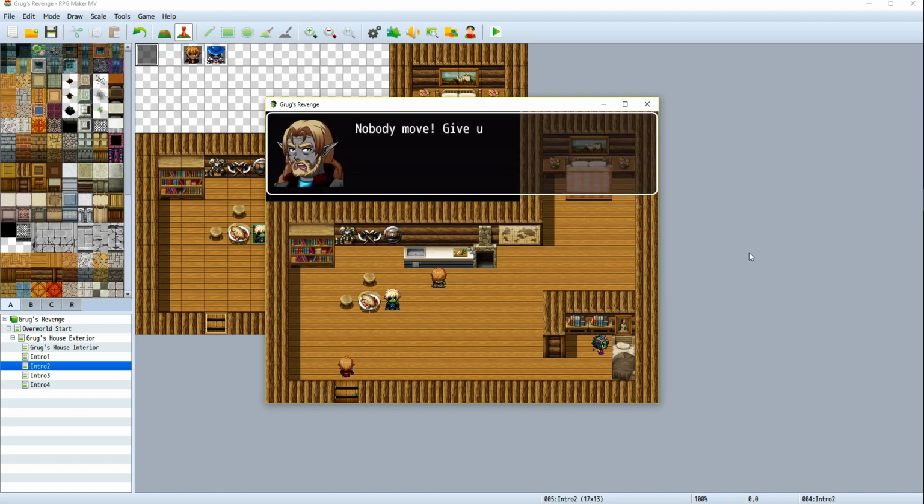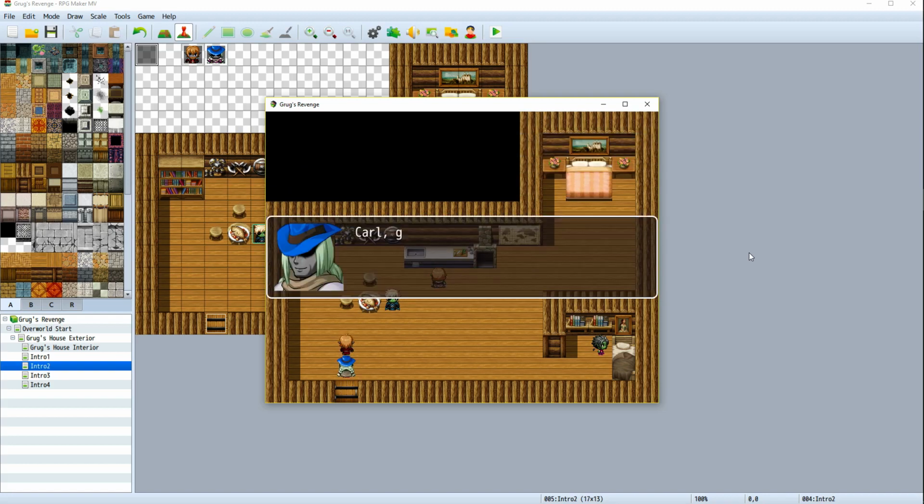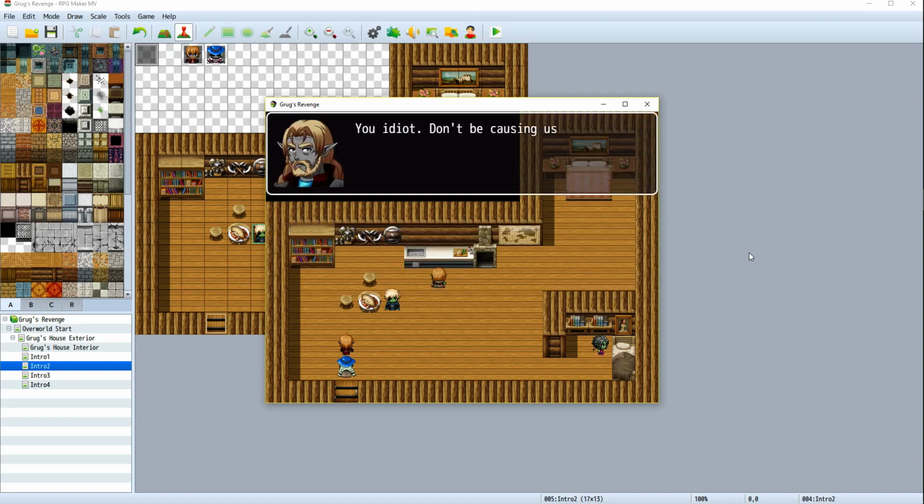Alright, bad guys show up. Other bad guys there with his ponytail, pigtails. Billy, run.